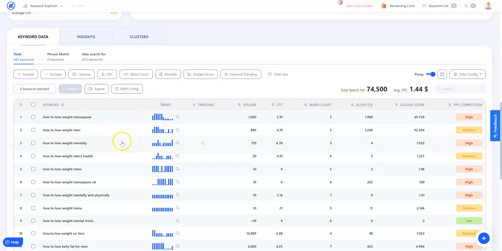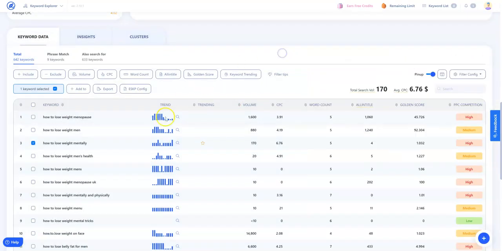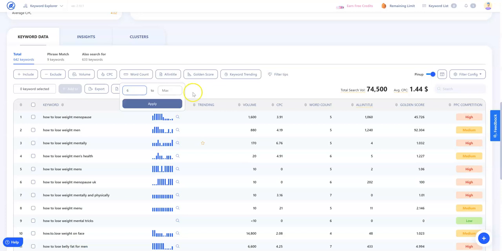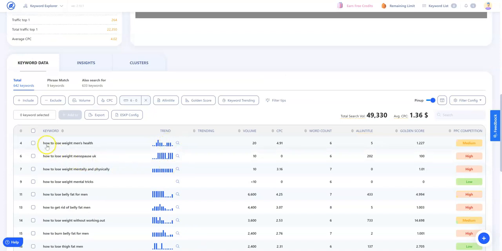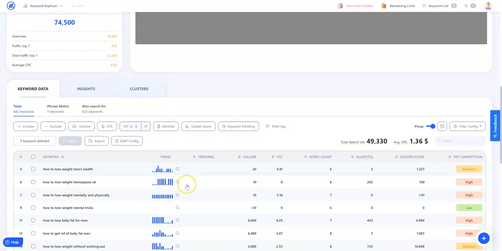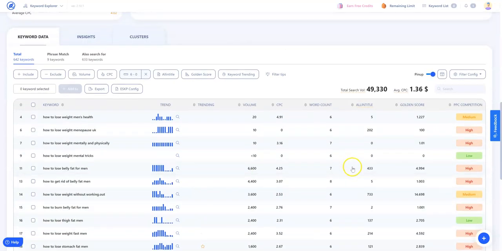So if you took this one right here, how to lose weight mentally, you can click on the KSP configure, and fill out some different stats here, and it'll tell you how profitable it would be to go for that keyword. I like how they can do word count here. If you're looking at the minimum, I want to look at keywords with 6 and push apply. Now we're looking at all the keywords that have at least 6 words, which will generally be lower competition, which is good as well.